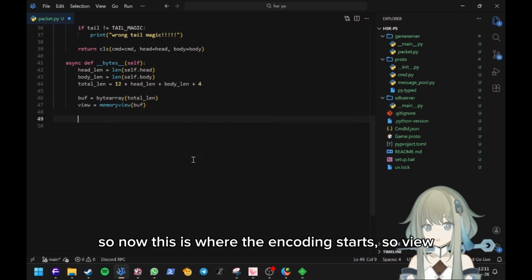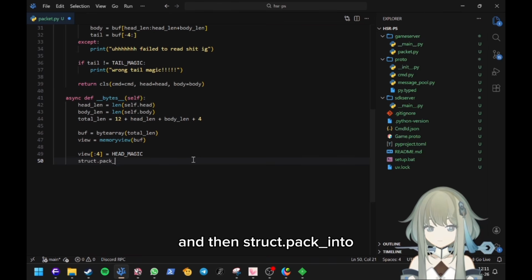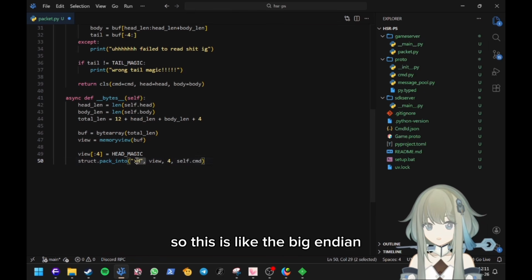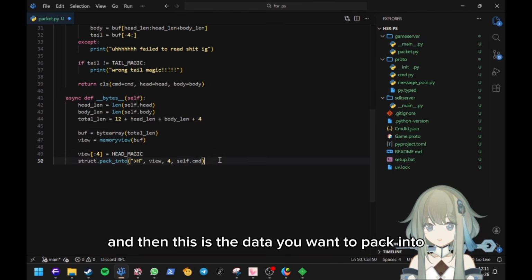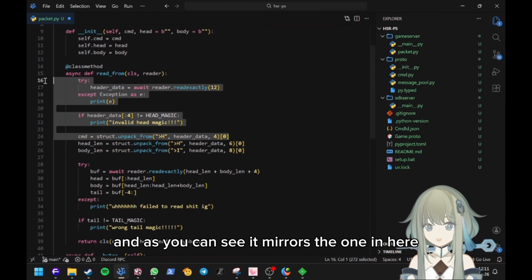Now this is where the encoding starts. So pack into, the magic, and then struct pack into, H, for self cmd. This is the big endian, and then this is the buffer, and then this is the index, and then this is the data you want to pack. And as you can see, it mirrors the one in the decoder.